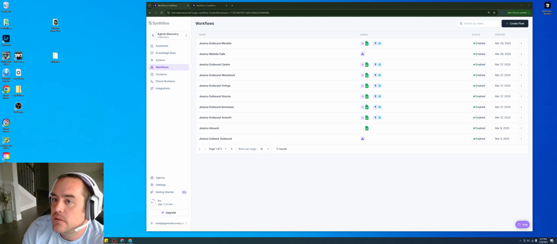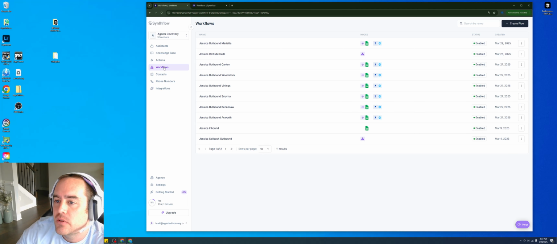So what you're looking at is the SynthFlow Workflow Builder screen right here. This is the workflow tab. You just click on this, and here's all my workflows. Most of these are campaigns that are going outbound calls based on spreadsheets that I have full of numbers.